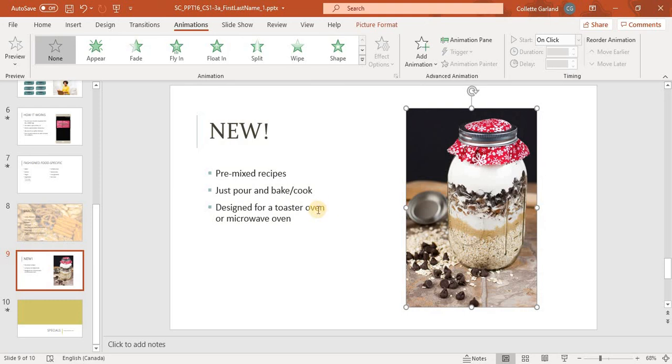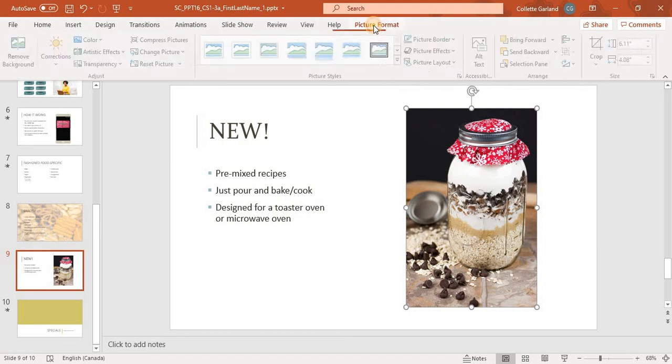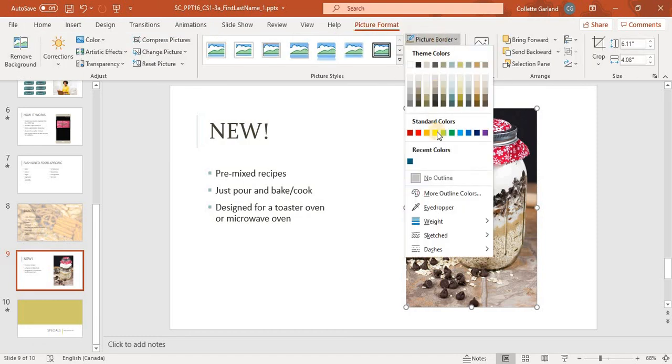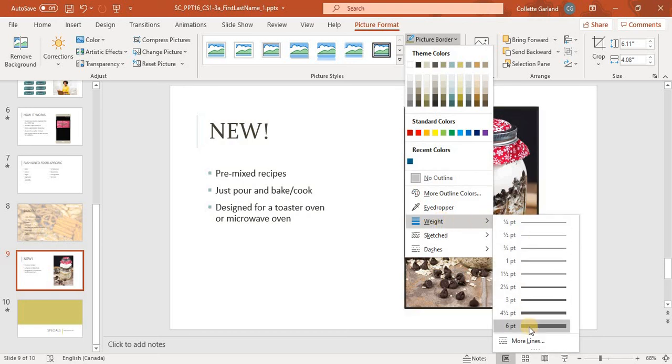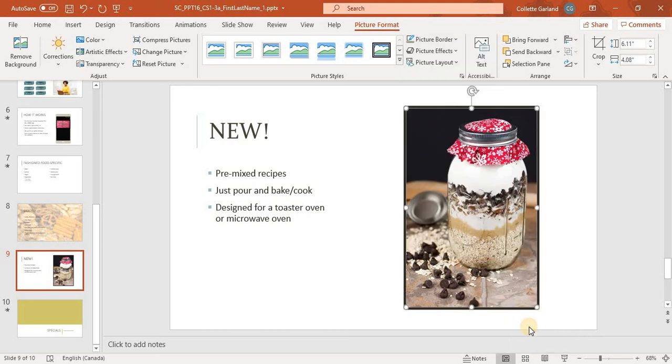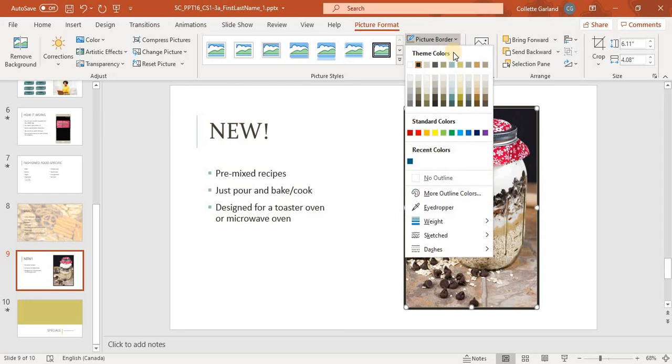Add a picture border using a 6-point weight. So we're going to go to the picture format here. Picture border, the weight down here, we'll change that to 6 points. Change the color of the picture border to brown text to a darker 50. Picture border, the color has to be brown. That's Brown, Text 2. Fourth column. There we go. 6th row. 1, 2, 3, 4, 5, 6.